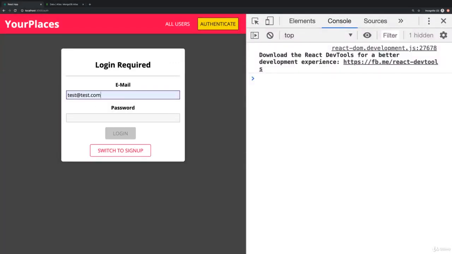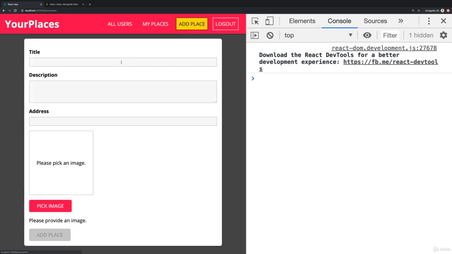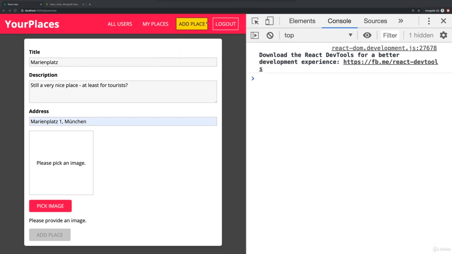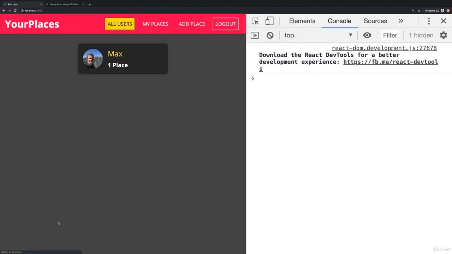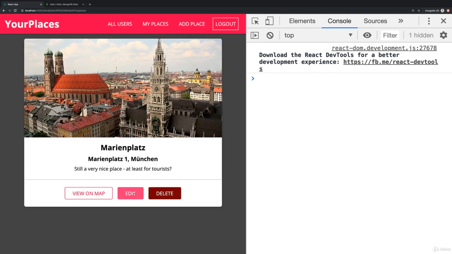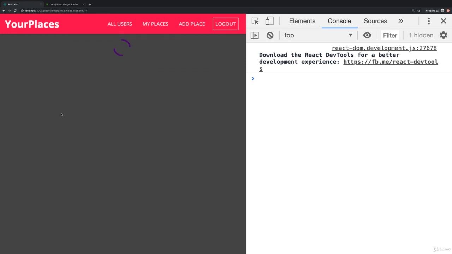With that fix, I will log in with that remaining user I have and create a new place again. So the good old place we already know, Marienplatz in München, which is still a very nice place, at least for tourists. The address is Marienplatz 1 for me here, and I will reuse that image I used before. Click Add Place, and it will of course work. Now we can also edit and delete this as you learned, as you saw before.